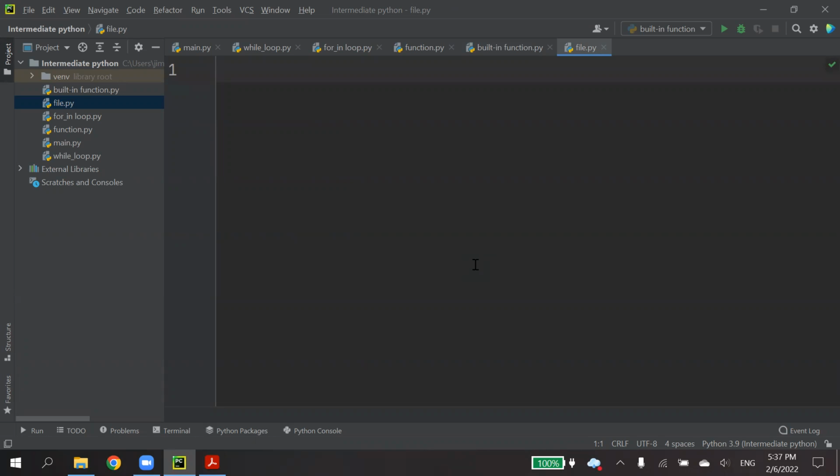So let us try to open a file first. To open a file, we have to use the function open, also a built-in function. To open a file, we have to specify its location supposedly. But if we don't, the file will be opened in our directory. So let's say I just create my text file.txt.